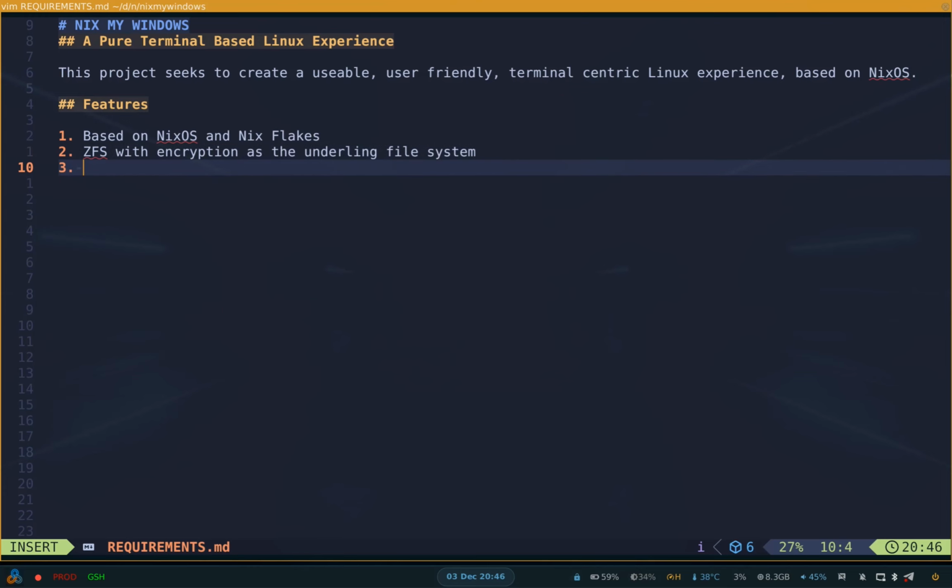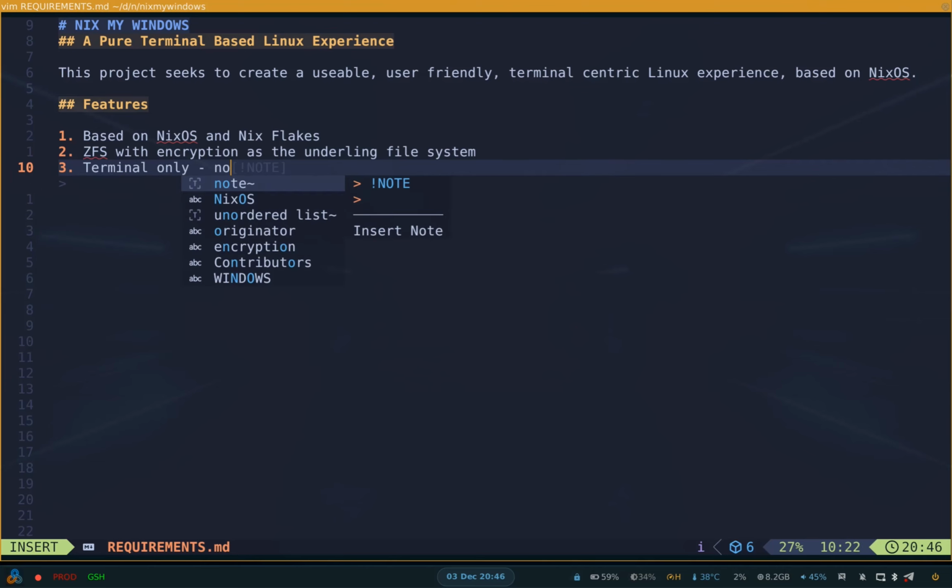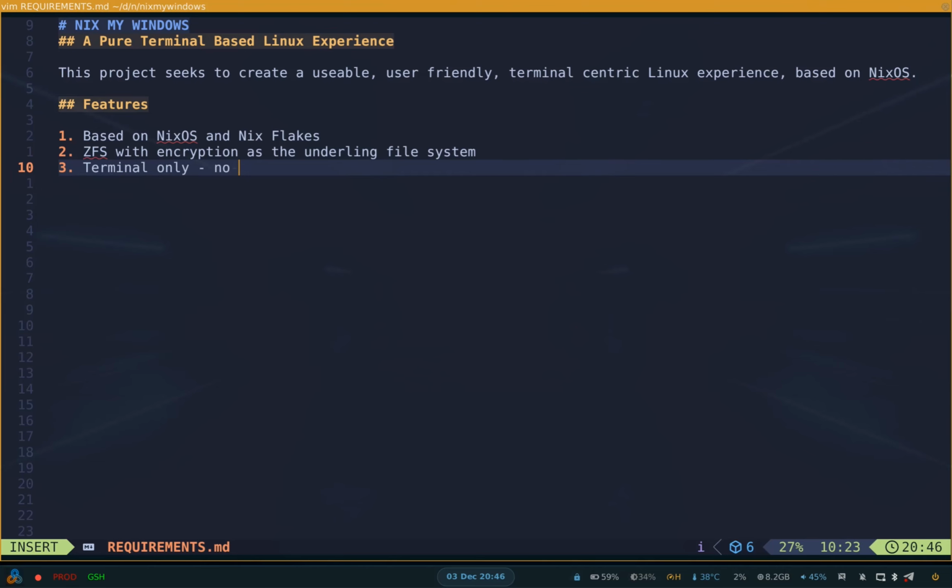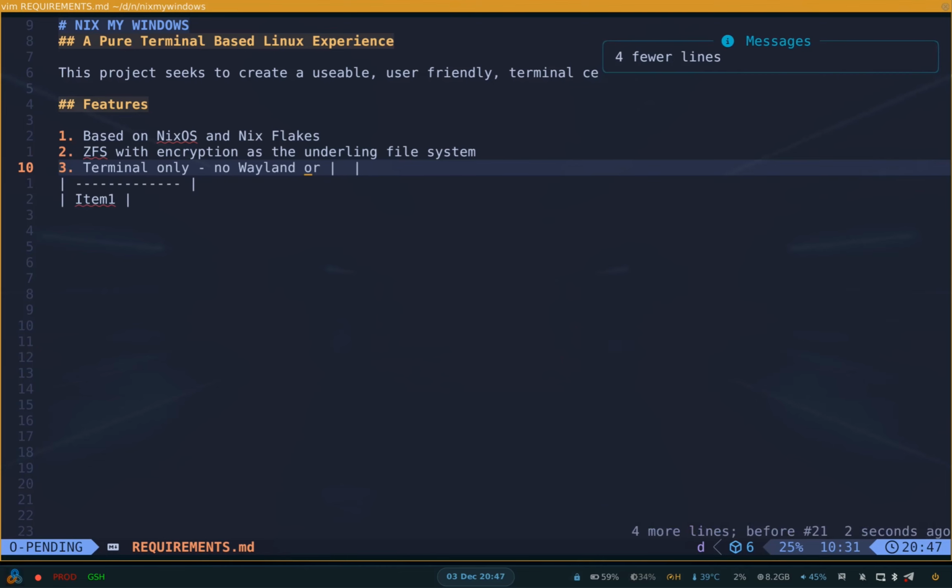The third feature is that it's going to be, I think, probably, let's say terminal only, no Wayland or X11. Oh. AI is being too smart here.